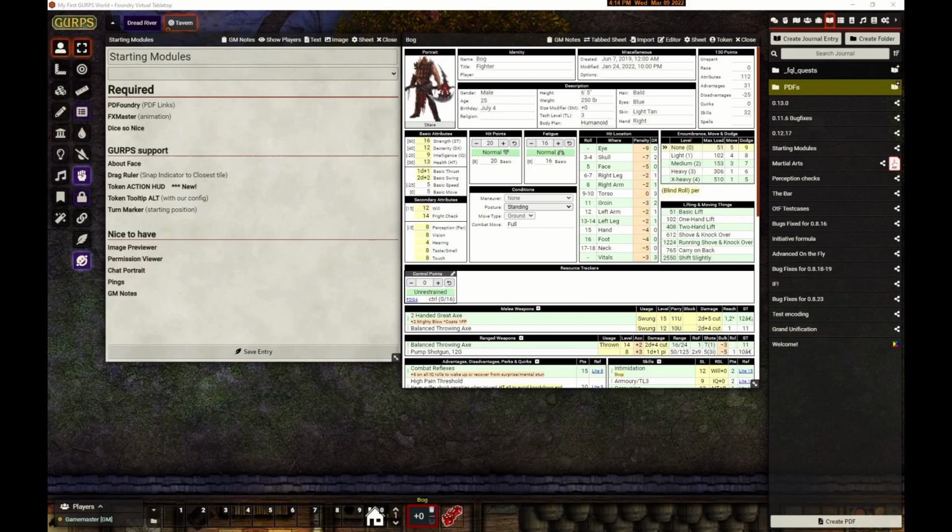If you're using any animations, you need the FX Master module loaded. It provides the underlying play capability. And everybody needs Dice So Nice. I honestly don't understand why it's not part of the basic Foundry, but it's not. Please download it and install it.